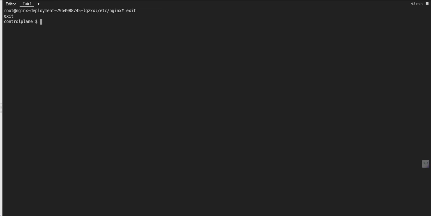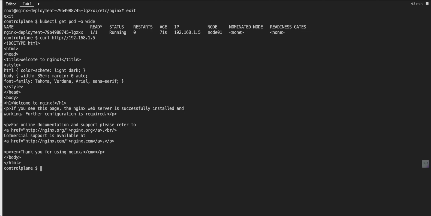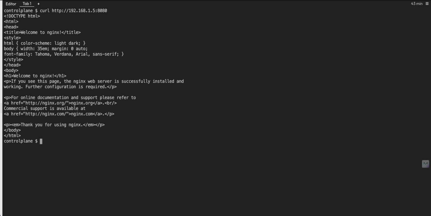Let me do one more thing. Let me exit and run kubectl get pod -o wide. Now this is the IP address. Let's verify whether this nginx is working or not. So curl http. Yes, it is working on port number 80, but let me also see whether it is working on port number 8080. Yes, it is working. And if I try any other port, no, it is not working. So that means the configuration which we have provided in the config map is working.